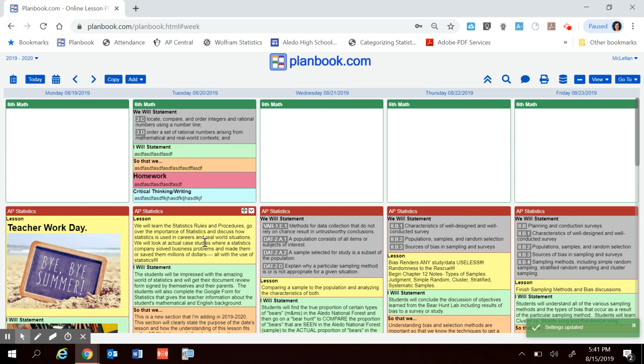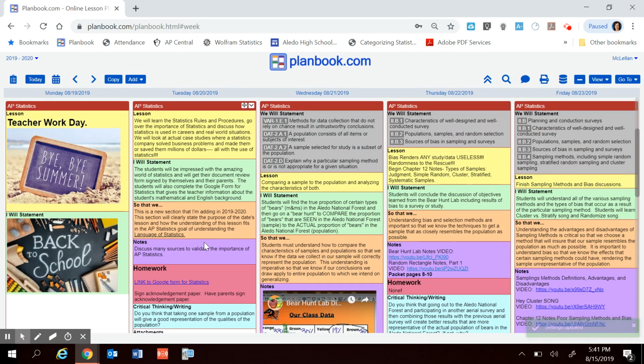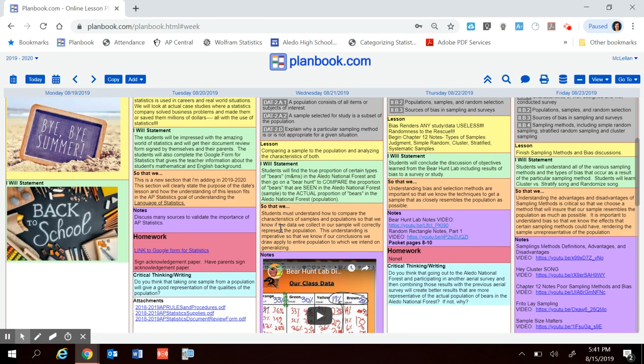Got this back in order. So let's just look at AP Statistics because I want to show you some really neat features. So I've got my "we will" statement, and then I've got lesson, which is kind of in layman's terms of what we are doing. The "I will" statement, the "so that we."